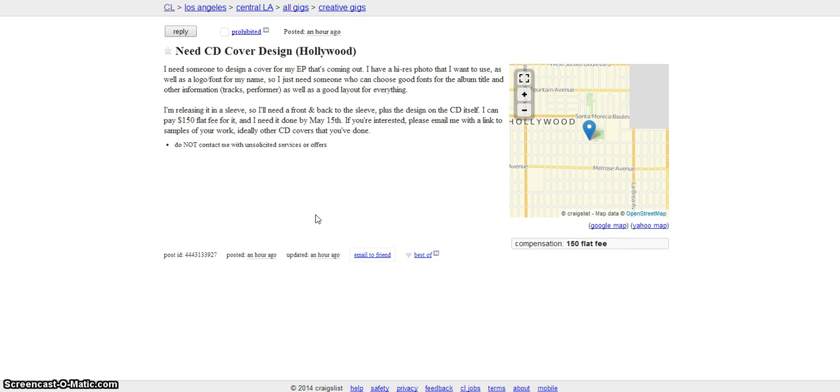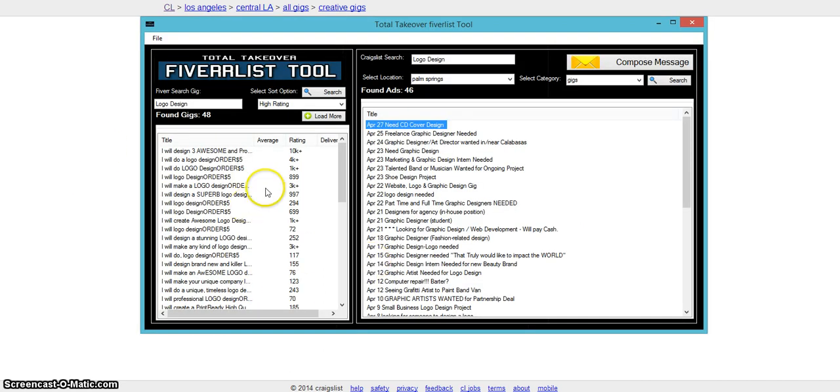And if you're not actually a designer, what the software will do is put you in contact with people who can provide those services. So what you do is essentially become the middleman.